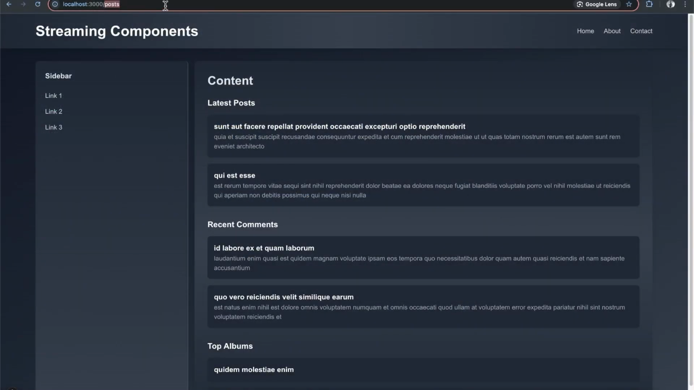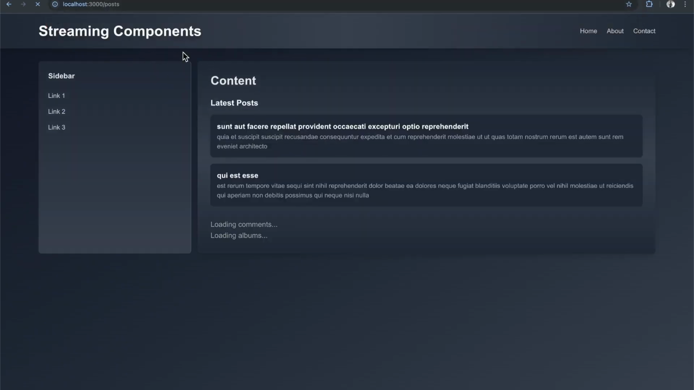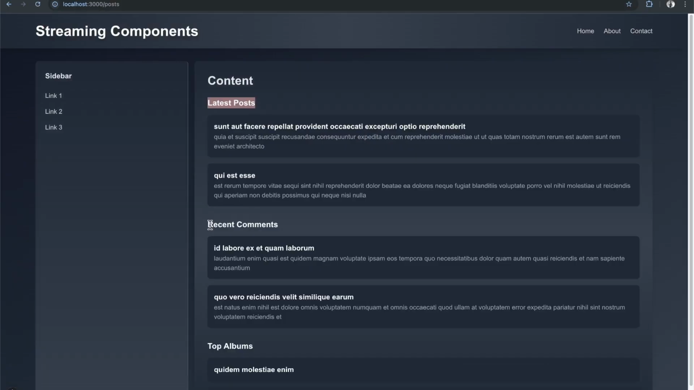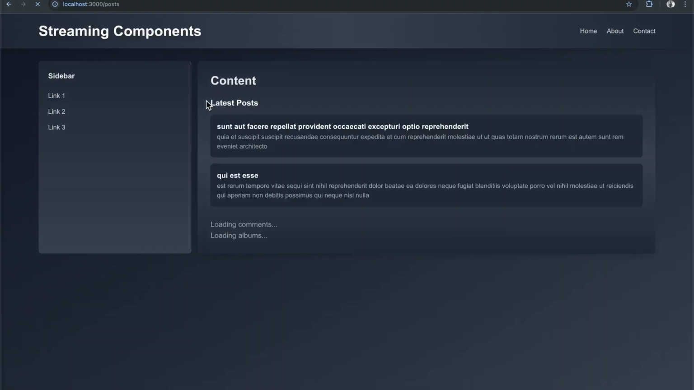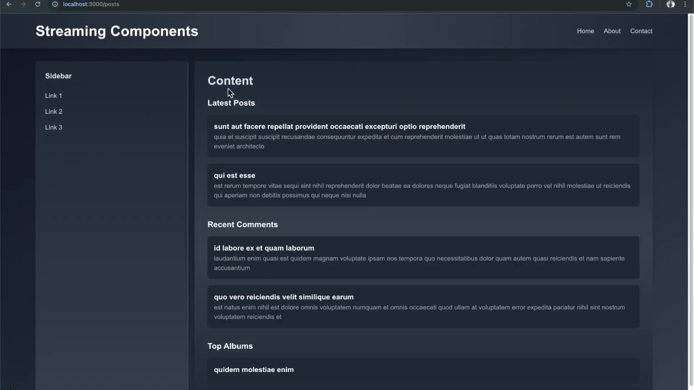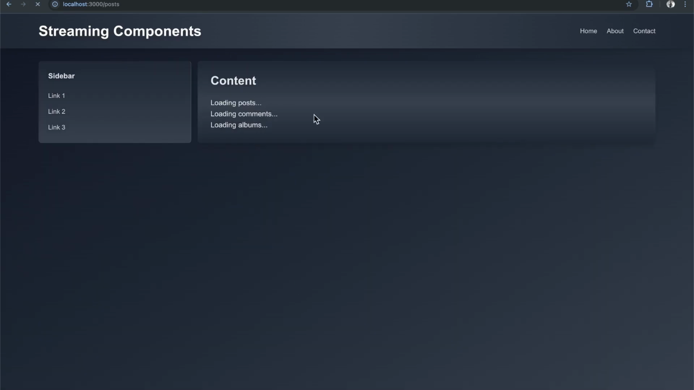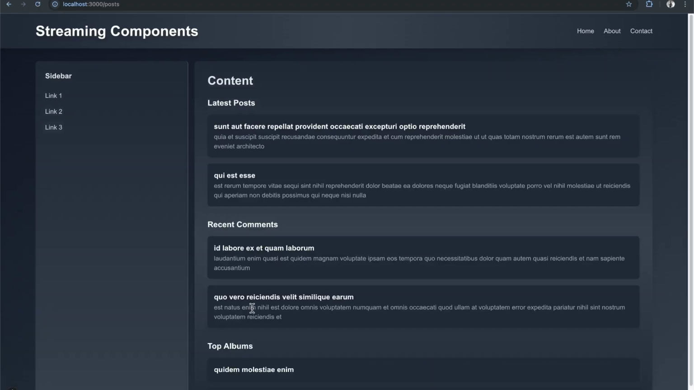So now that this is in place, let's go back to our homepage and then we'll come back to posts. And then what you see is we show this page immediately, but then we see latest posts, recent comments, and top albums progressively load as they go. And if I do a hard refresh here, you see the same thing. We show all this content here right away that will remain interactive, but we progressively stream those three different components here. As you see, loading posts, loading comments, loading albums, those all progressively stream to the page. And once they're ready to go, they show on the page.